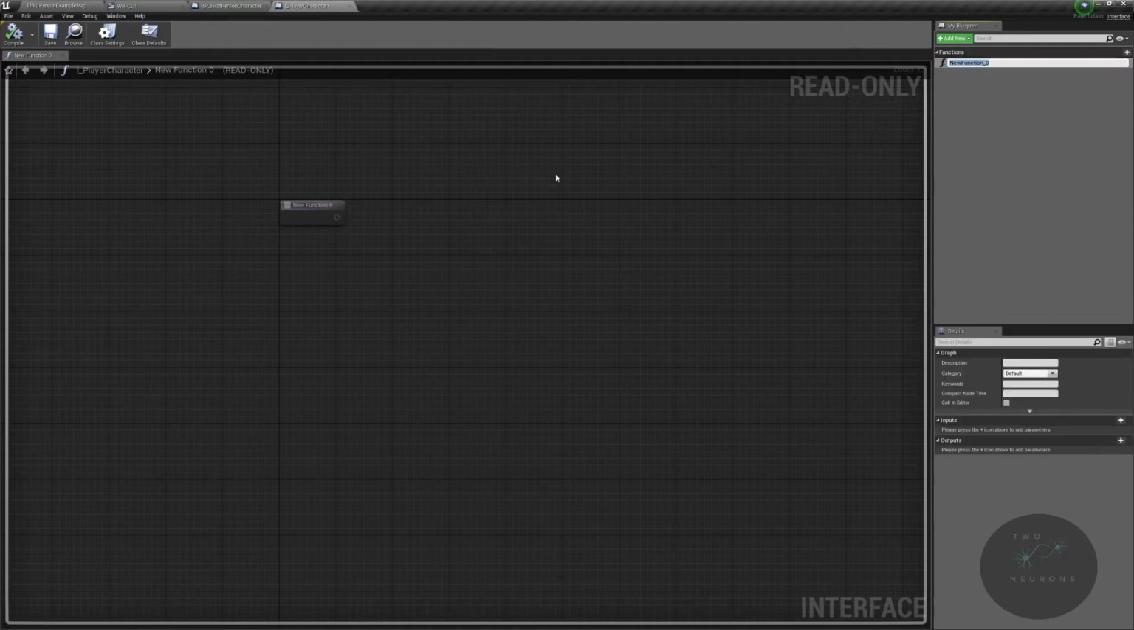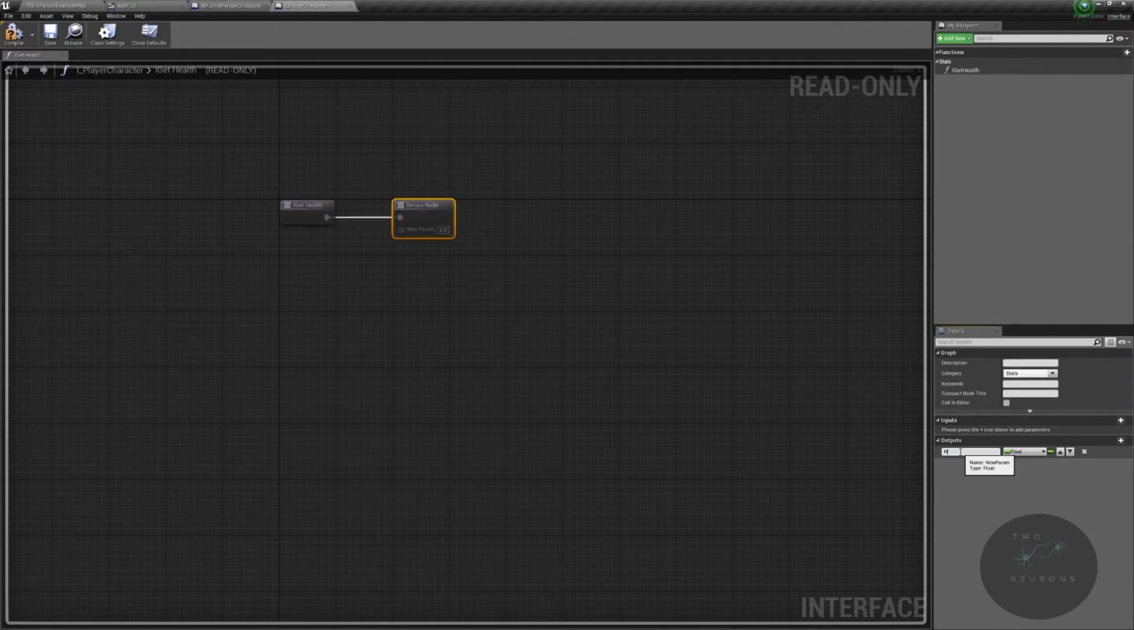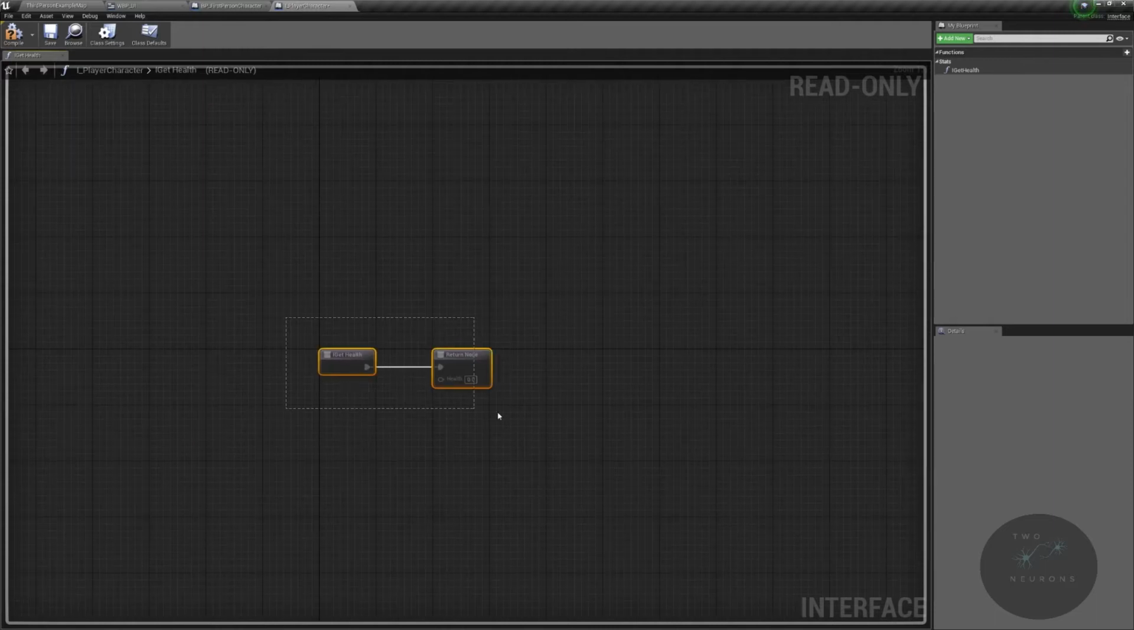So we start with a function in here. We're just going to name this function I, as in interface, Get Health. And I Get Health will be put into a category called Stats. It's going to have a return node, and that return node will be a float of health. Notice we can't do anything in here. We can't define anything in here. Where we implement this function, we will be able to define it though.